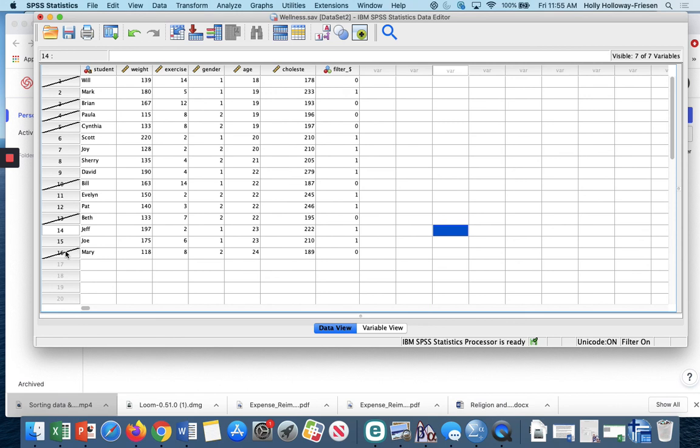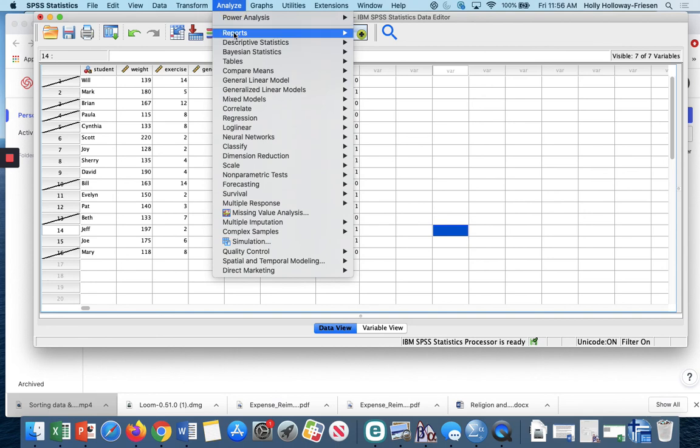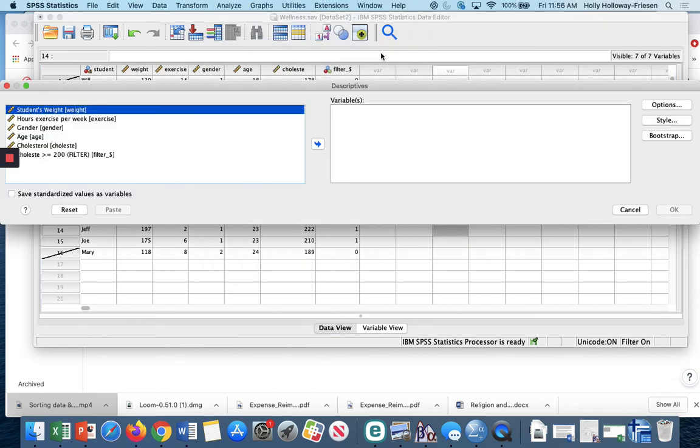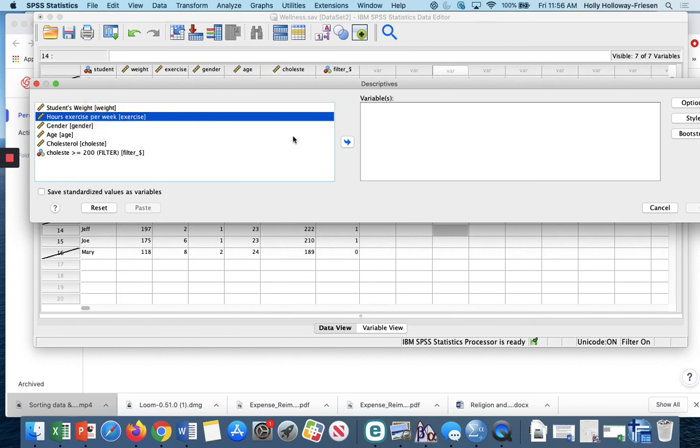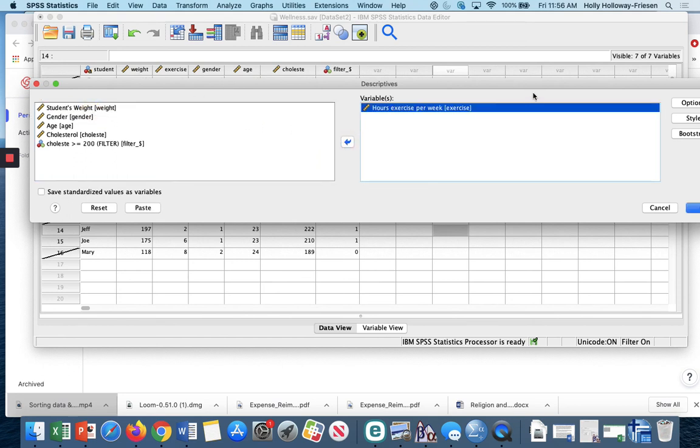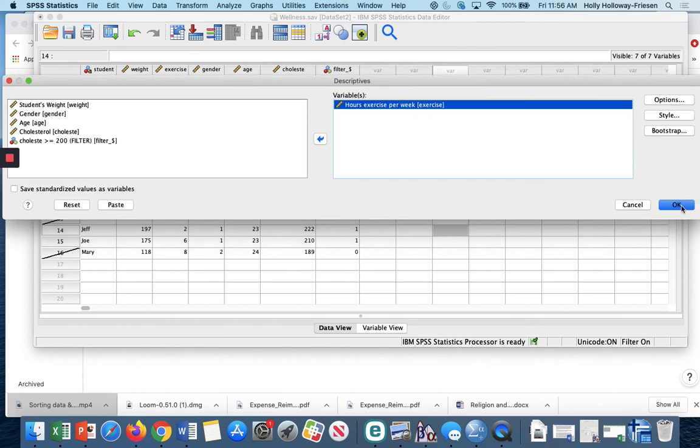Now, let's say I want to compare and see how many hours of exercise these students do a week that are in the high cholesterol group. The way you do that is you click Analyze, Descriptive Statistics, Descriptives, and all your variables are listed on the left side. I'm going to pull over hours exercised per week, and I want to see what their average of exercise is.